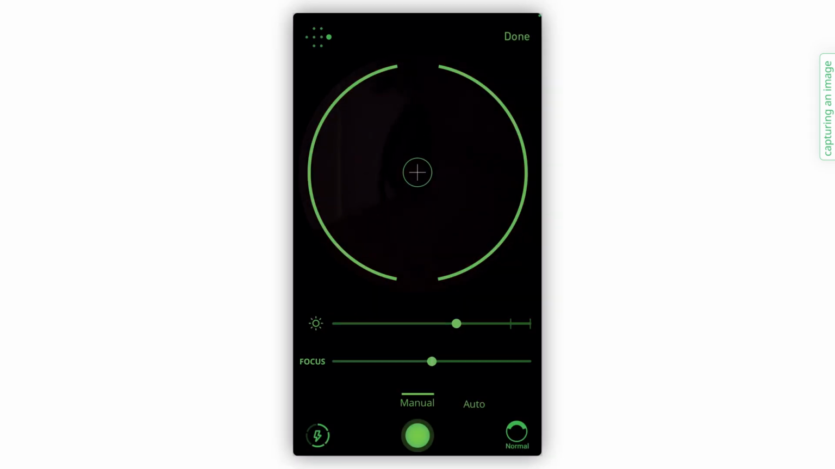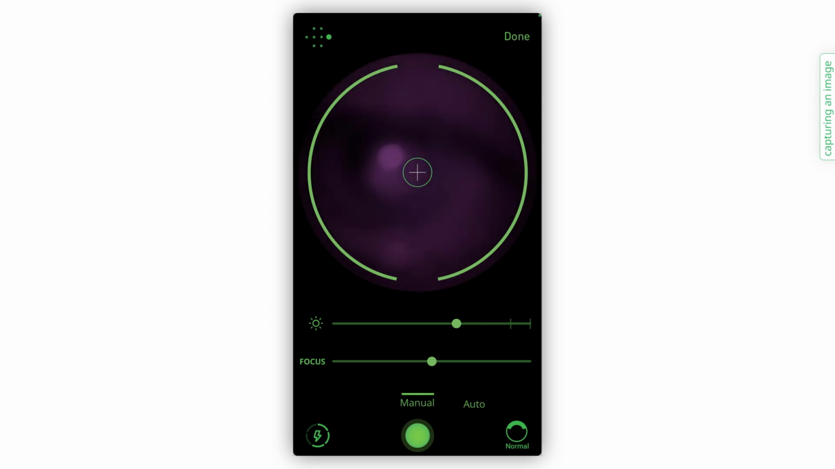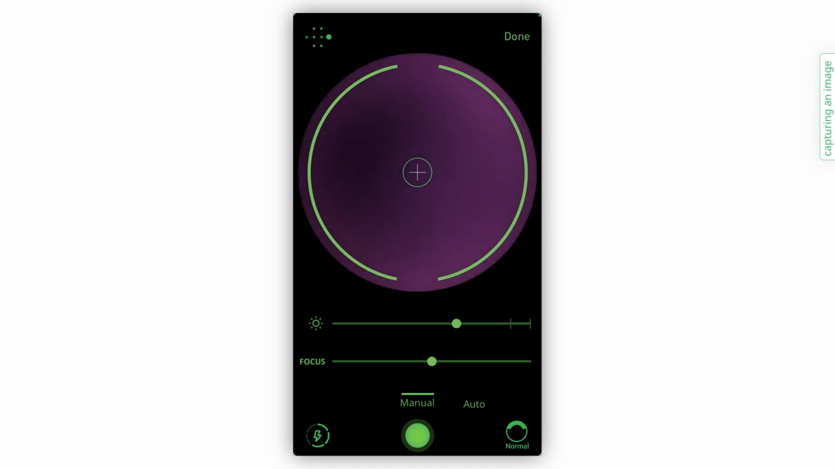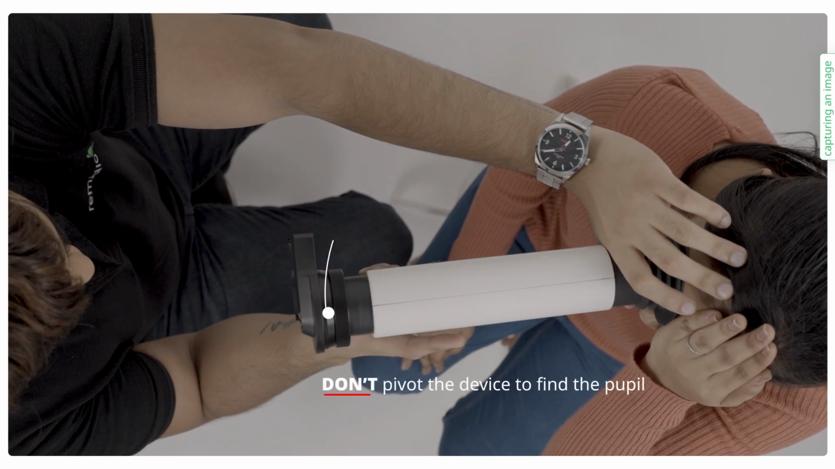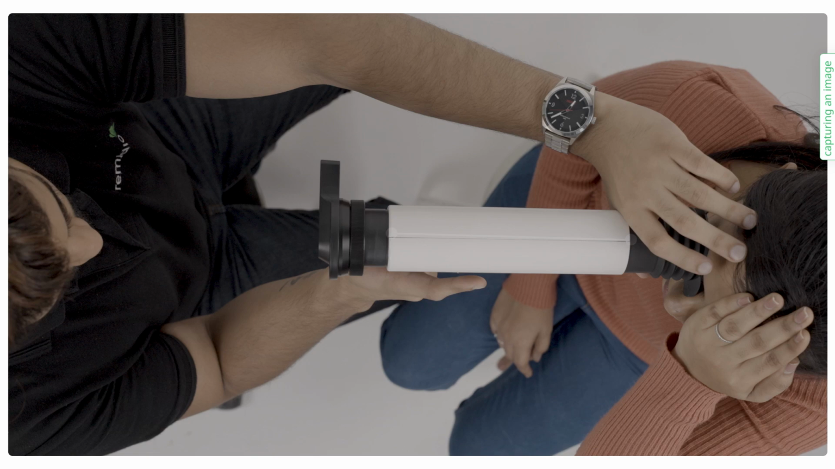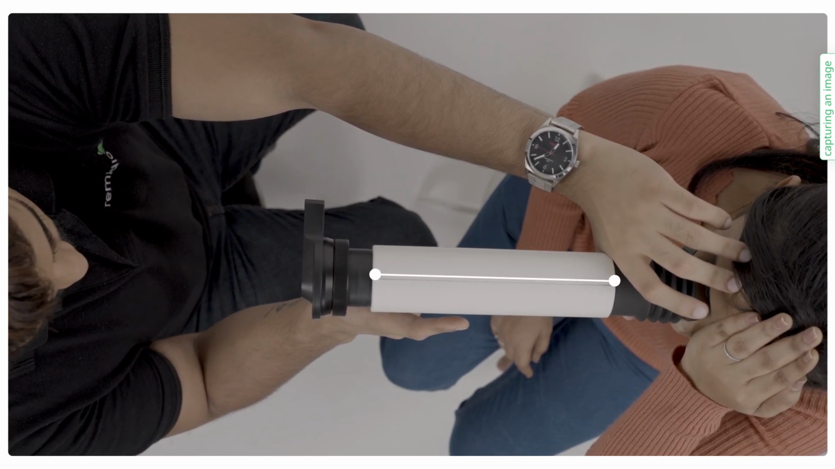Let's repeat the same steps again. Here is the purple circle, which is the pupil. I slowly move forward, keeping it in the center of the circle. But now I have moved towards the side by mistake and I have lost the pupil. If this happens to you, don't move the device sideways or pivot it like this to find the pupil. You can just move the entire device slowly to the side and you can find it.